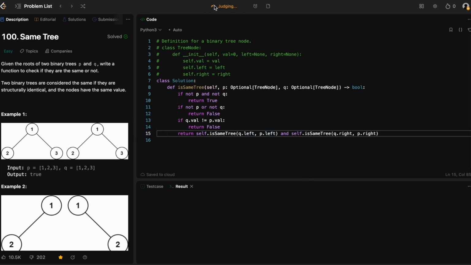Let's run and check the code. Great, and we're done.